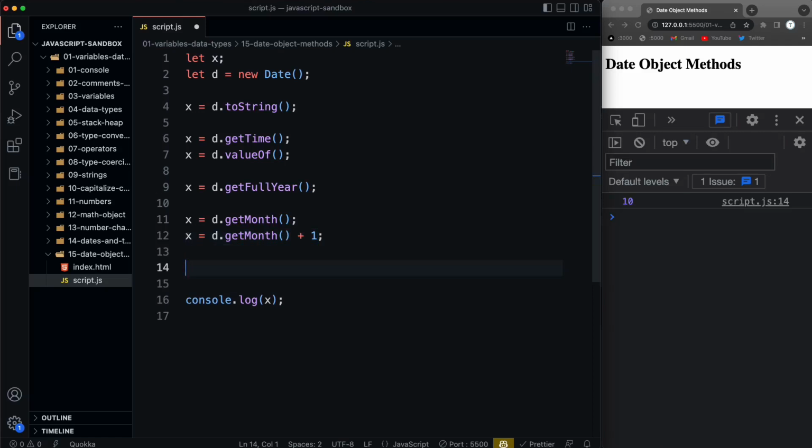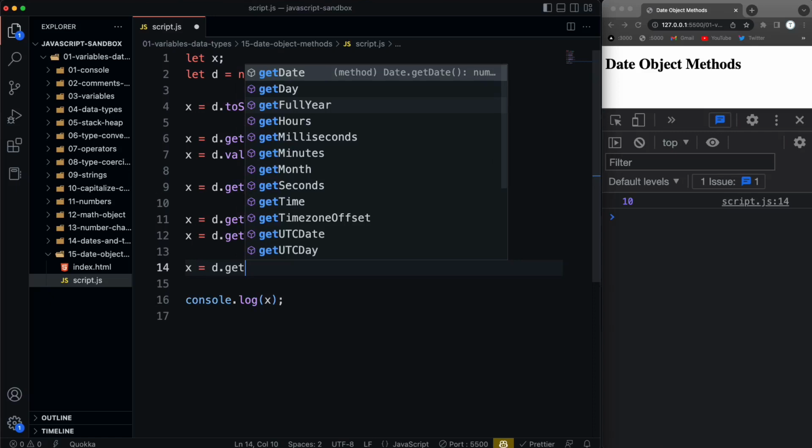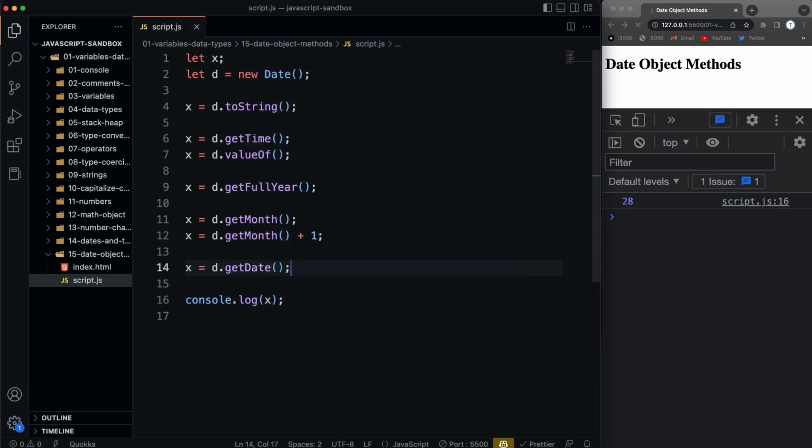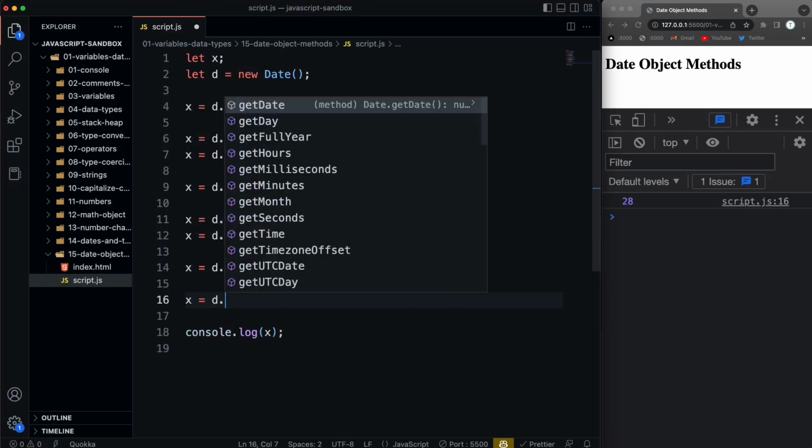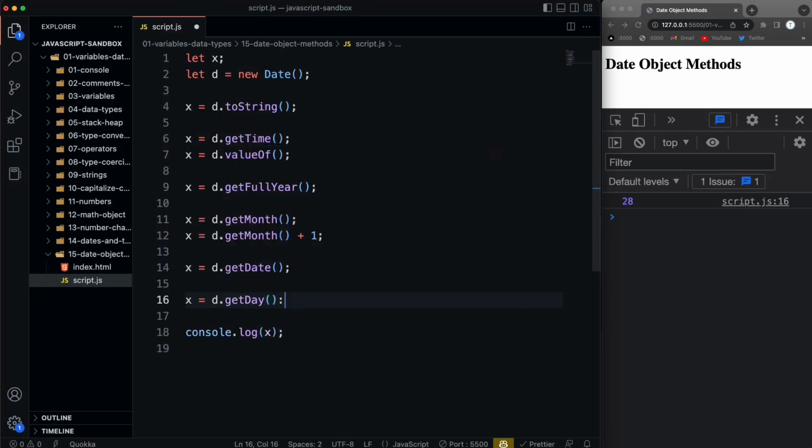All right, and then if we want to get the day of the month, so we'll say d dot, and that's going to be getDate. If I do that, I get 28th. Today's October 28th. If we want to get the day of the week, then we do getDay. Okay, so getDay, why do I keep putting a colon? So getDay will give us the day of the week. getDate will give us the day of the month.